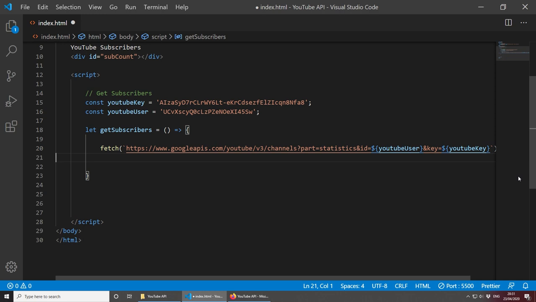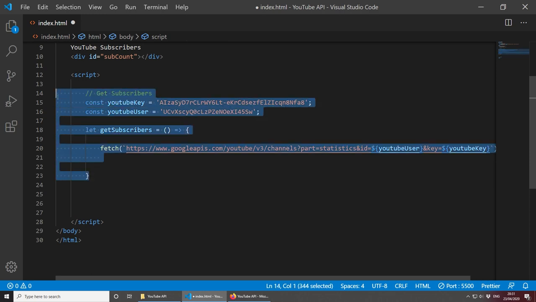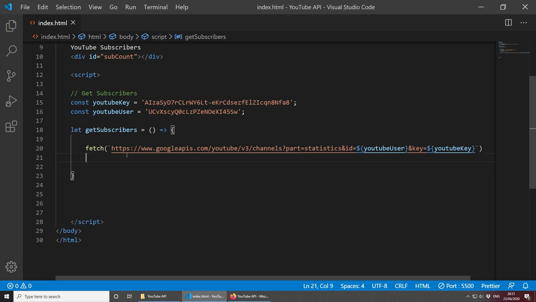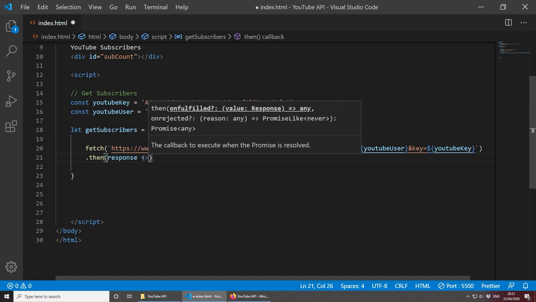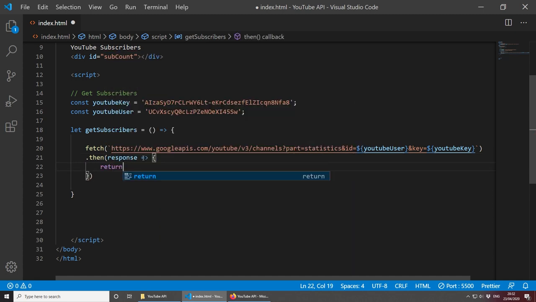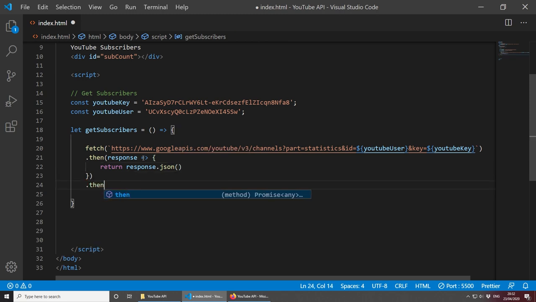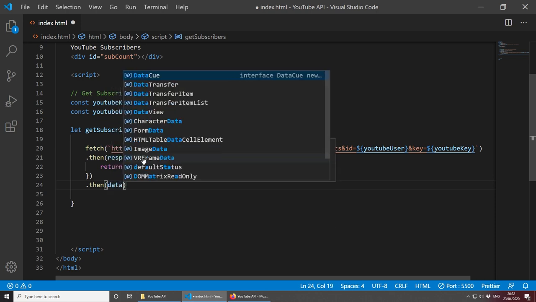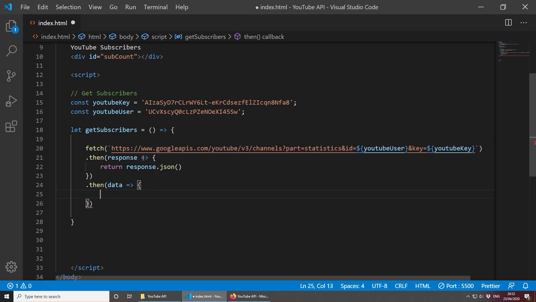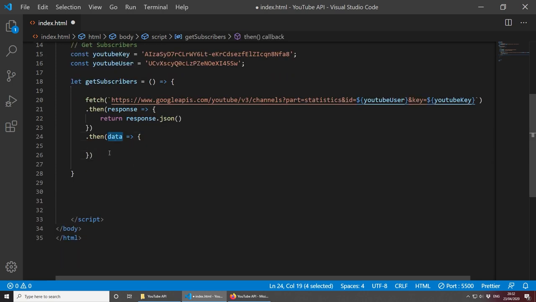The next thing that we need to do is finish our fetch. And because it's kind of hard to see, I'm going to indent this back slightly like this. And now we need to do then so we can get response. And we can do return response, and the response is going to be JSON. And then we need to grab the data. And now we can literally do anything we like with this data object.